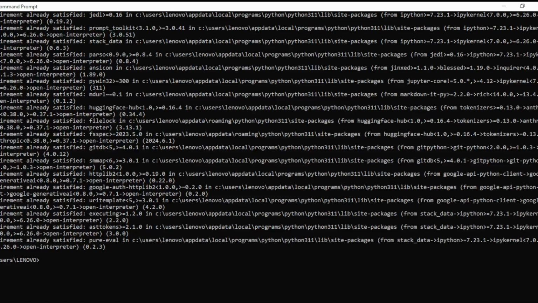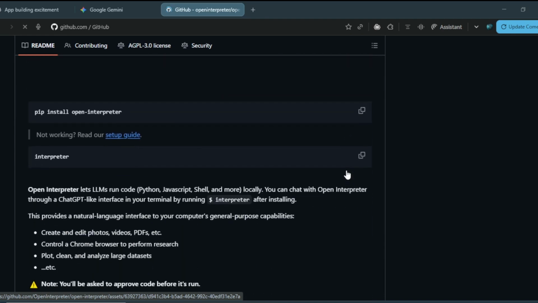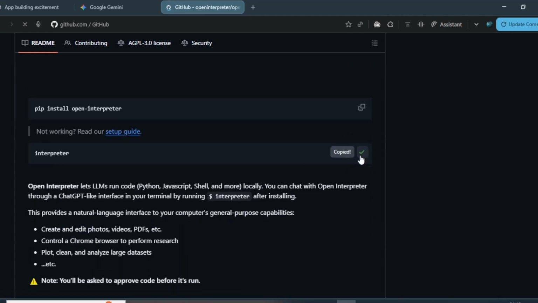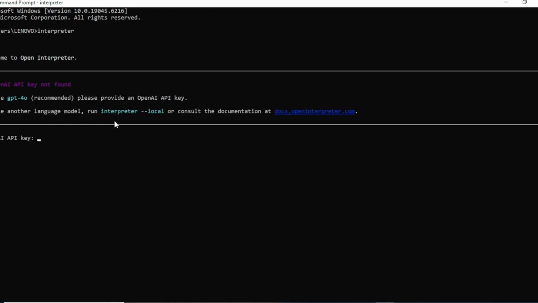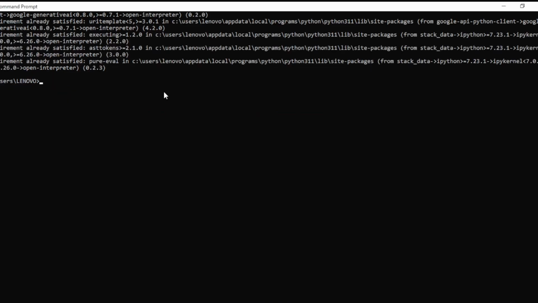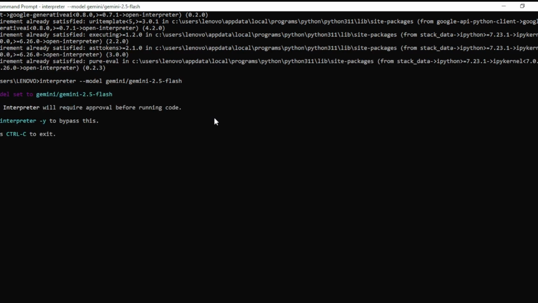Now, Open Interpreter by itself is just the shell. To make it smart, we need to attach an LLM, a large language model. If you want to use ChatGPT, you just paste this line in, drop in your OpenAI API key, and you're ready. That's the paid option. But here's the cool part. You can actually run it for free using Google's Gemini 2.5 Flash model. Just paste this command, and done. Now Open Interpreter has a brain, and it's ready to work.